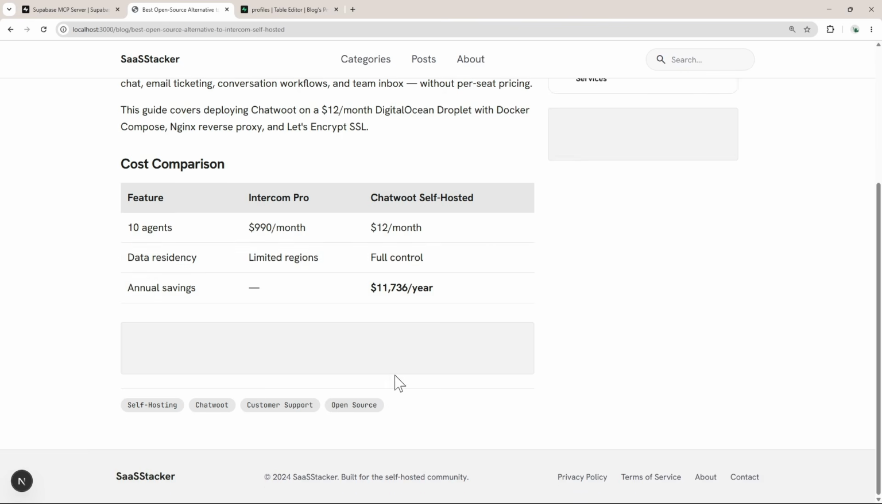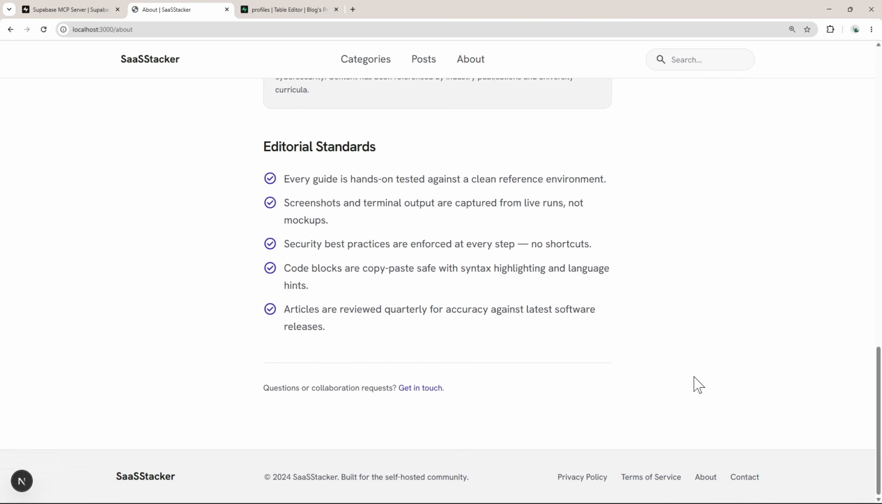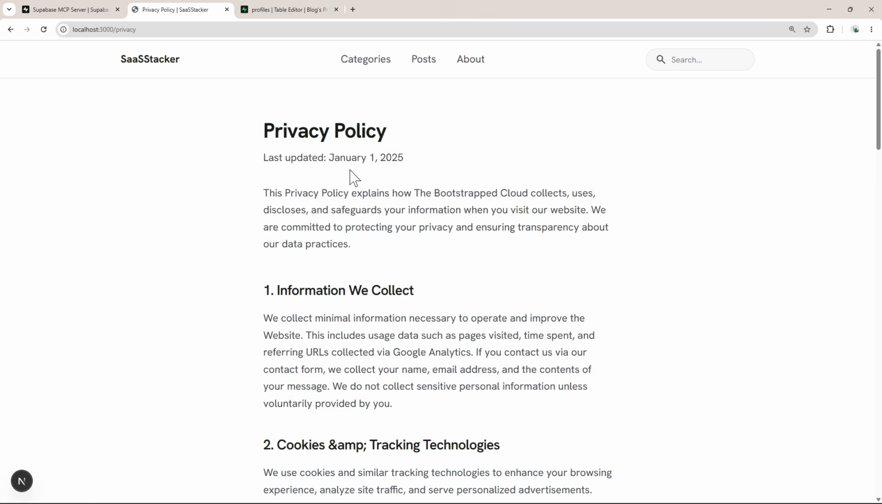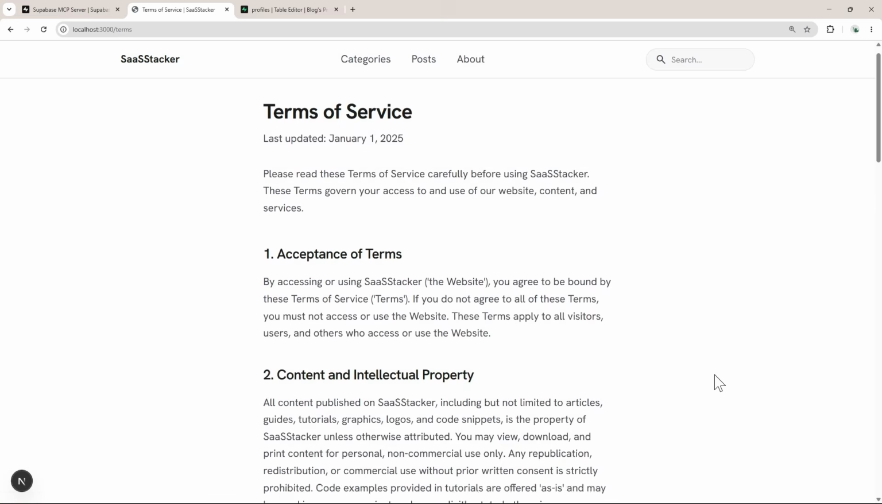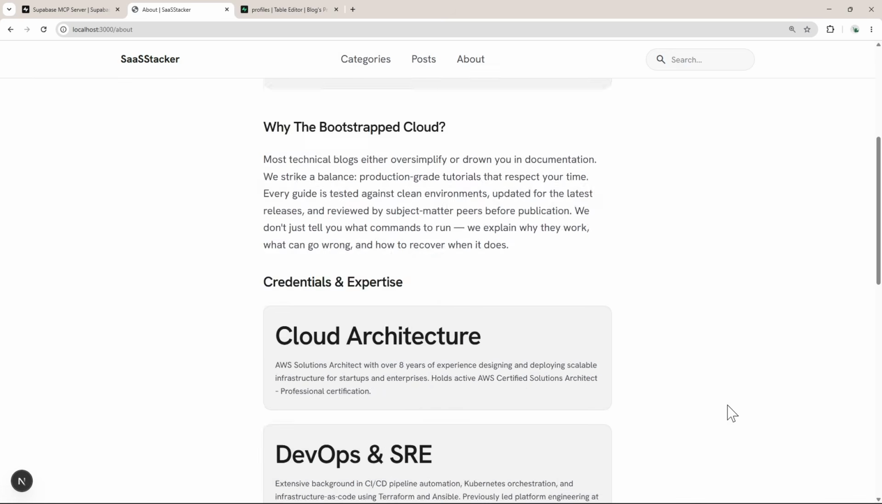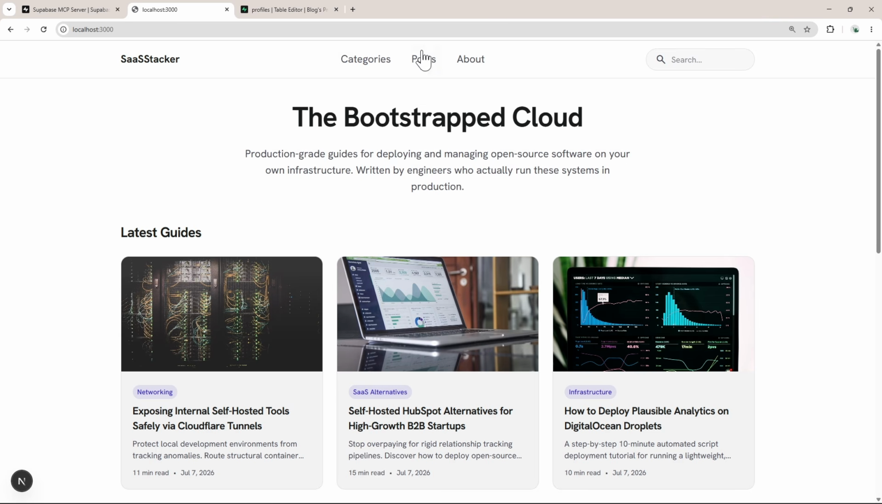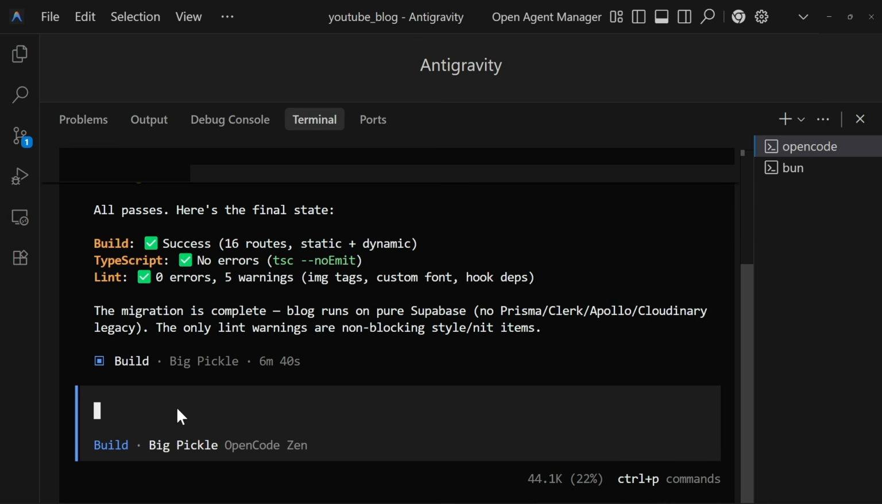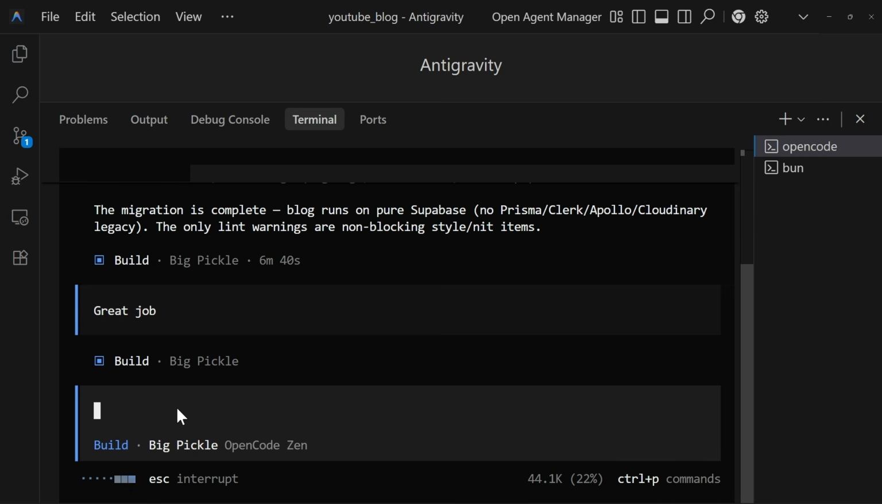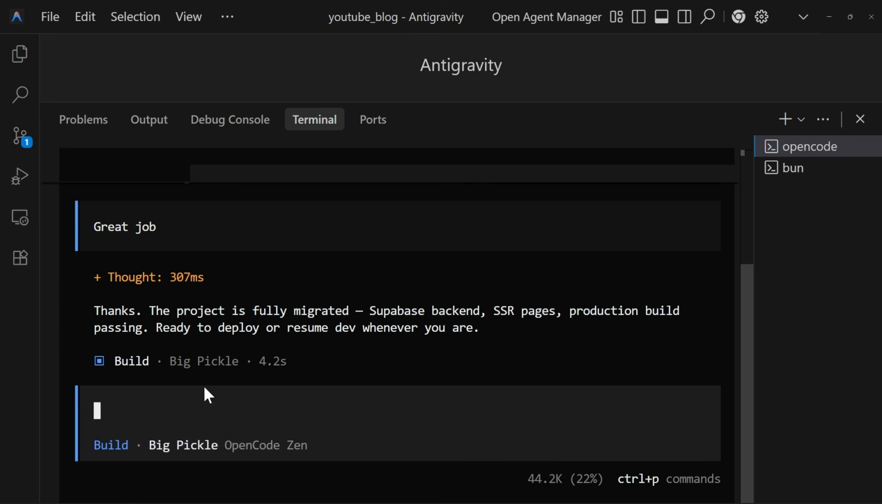Next, we have all of the compliance pages about contact, privacy policy, and terms of service. Great. Now let's move on. I'm going to ask the AI to build the admin dashboard so we can manage profiles, posts, categories, and blog settings.